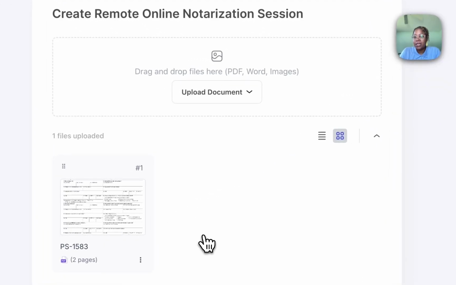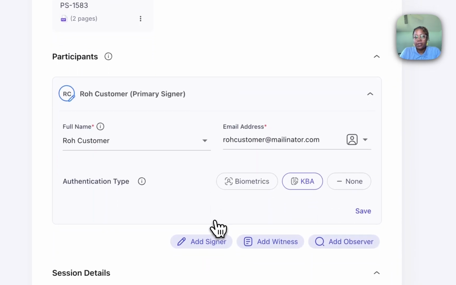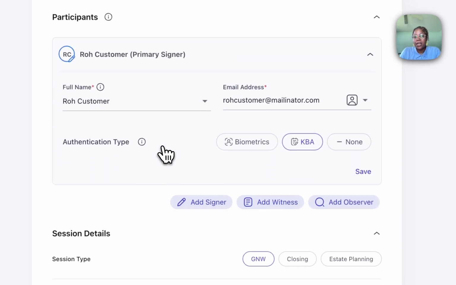Now that I have my document attached to the session, I can move on to participants. So the primary signer here can be someone that I'm entering for the first time, in which case I would just type in the person's name. Or if I've worked with this client before, I can use this drop down to see a list of participants that I've signed with in the past. And I want to put their email address.